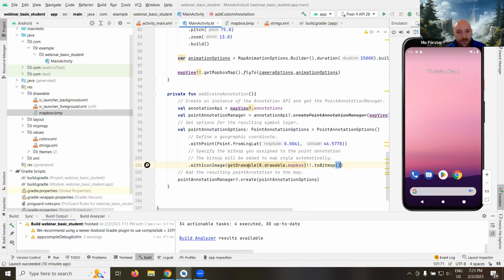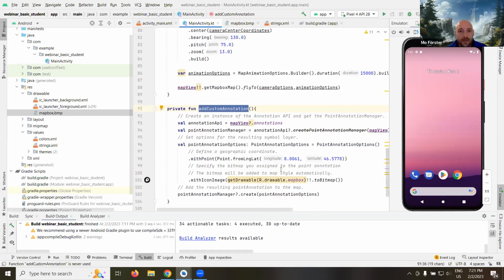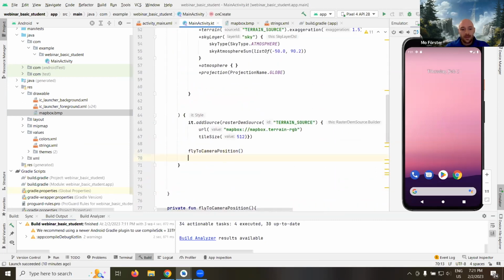So let's use the function getDrawable, which is a function that can get a drawable from our resources, and there we have to pass in the resource identifier R.drawable.mapbox, which is referencing this mapbox.bmp bitmap, and then we're converting that to a bitmap object, which we are passing to the withIconImage property of the point annotation options. And that's it. We're taking that point annotation options, passing it to the create function of the point annotation manager, and this will create our point annotation and add it to the map view. And we have to also call that function, otherwise nothing will happen. And we can do that before we fly to, but we won't see a difference.